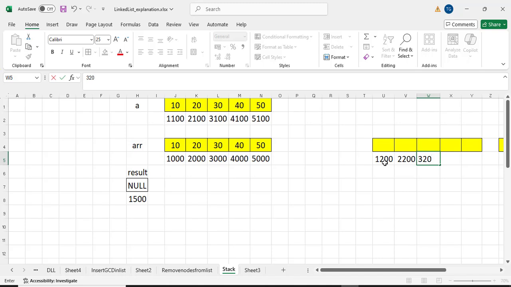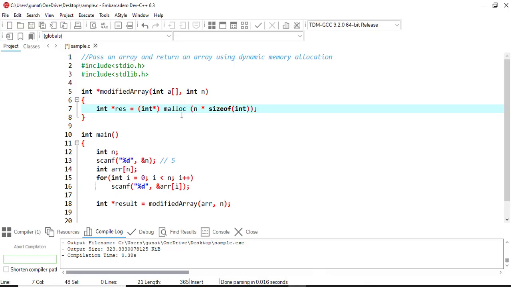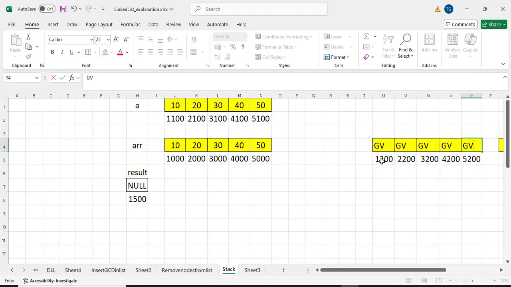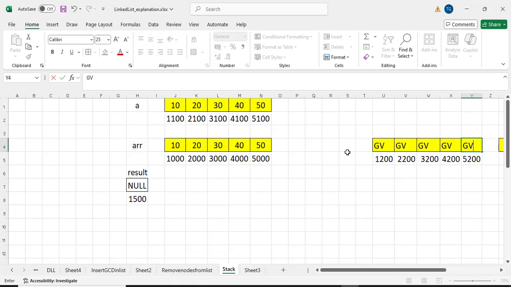2200, 3200, 4200, 5200. So initially I'll have garbage value in all the places. GB, GB, GB, GB. Why? Because I have used malloc function. By default I'll have only garbage value. Then the base address will be taken, that will be stored in res.